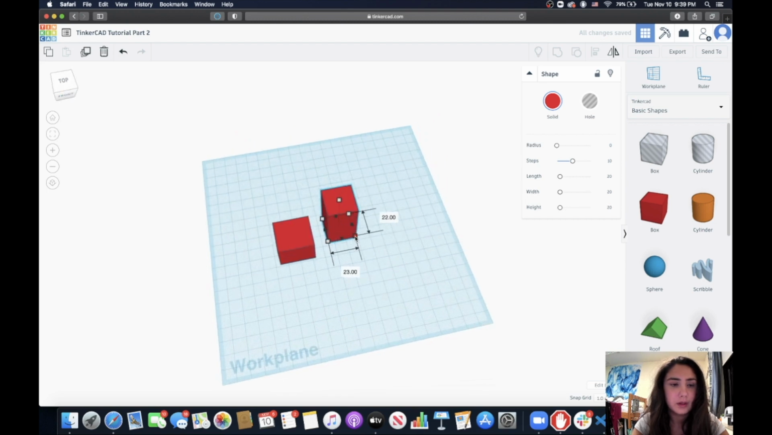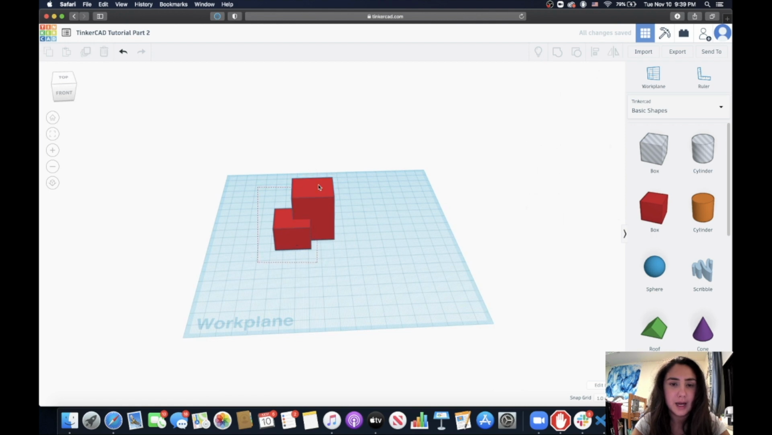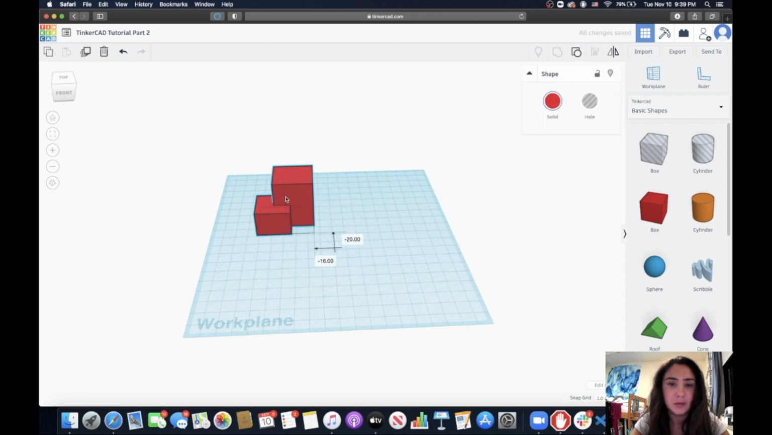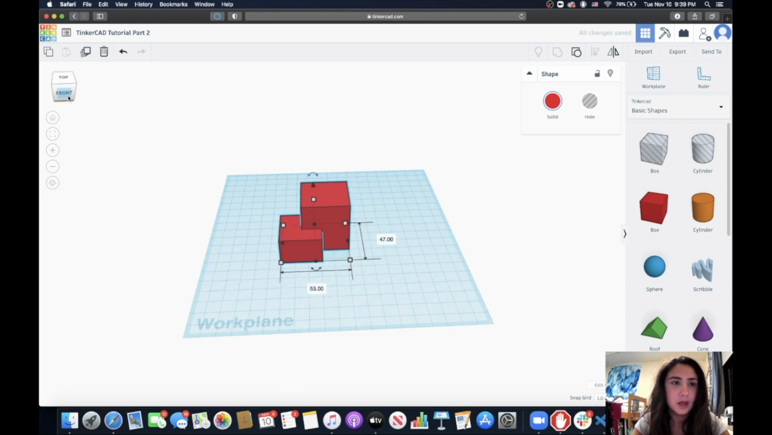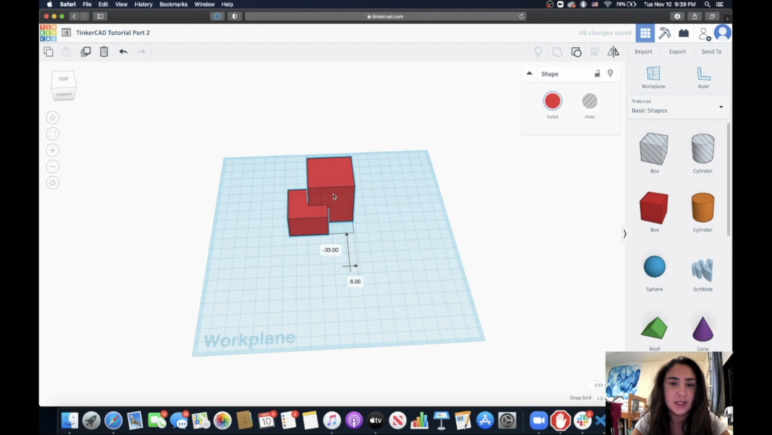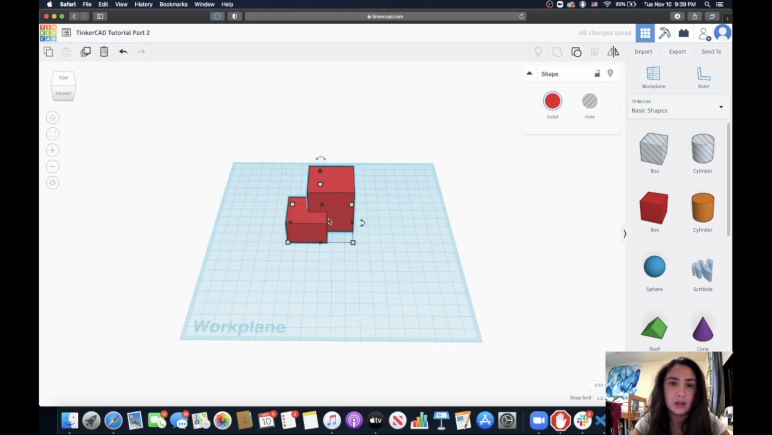Awesome. So now I can drag it so it's overlapping with the other cube. So now I can connect these two blocks by highlighting them and selecting the group button at the top of the screen. Now you can see that the two blocks can be moved together and edited together. Awesome. But let's say that I made a mistake and I wanted the second cube to be taller. So I can select the two and click the ungroup button at the top of the screen to ungroup them.